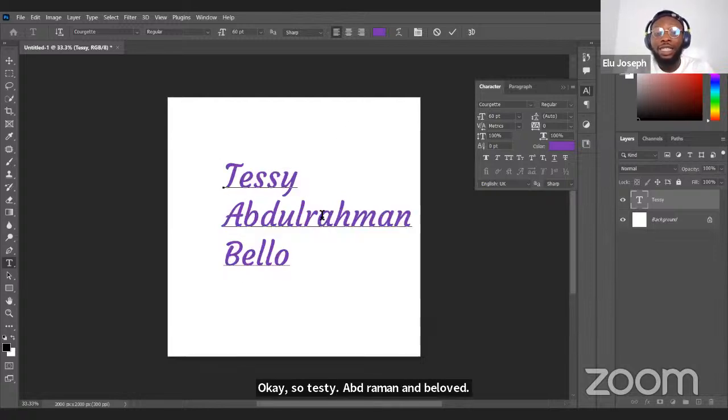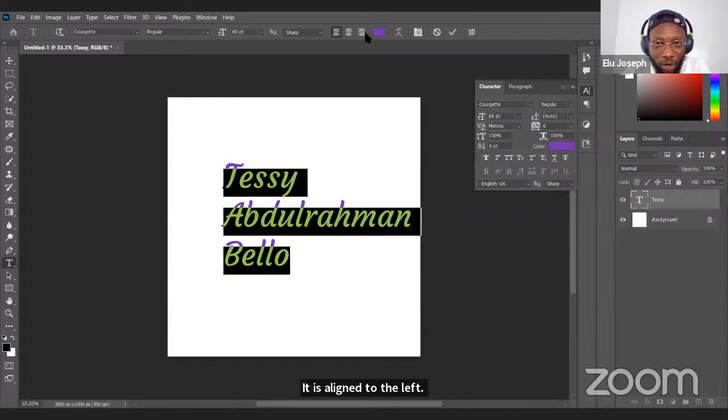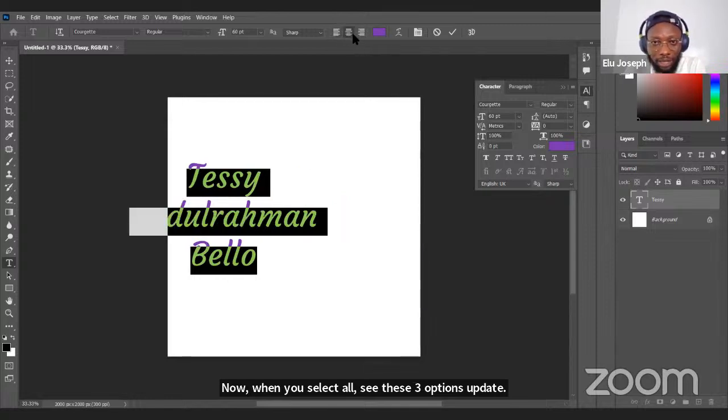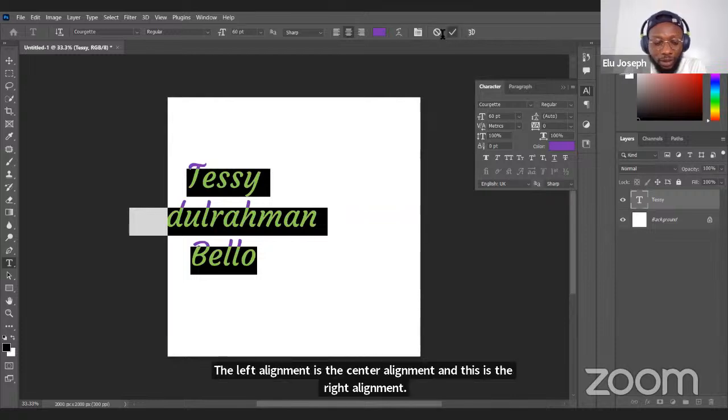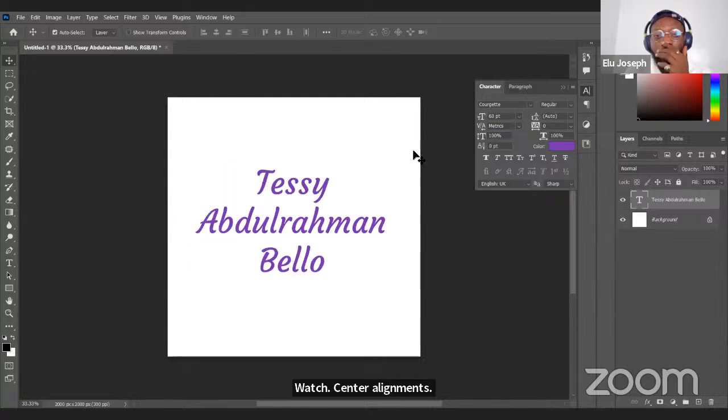Now, you can see that by default, it is aligned to the left. Now, when you select all, see these 3 options up here. This is left alignment, this is center alignment, and this is right alignment. Watch, center alignment. Can you see? It changed.